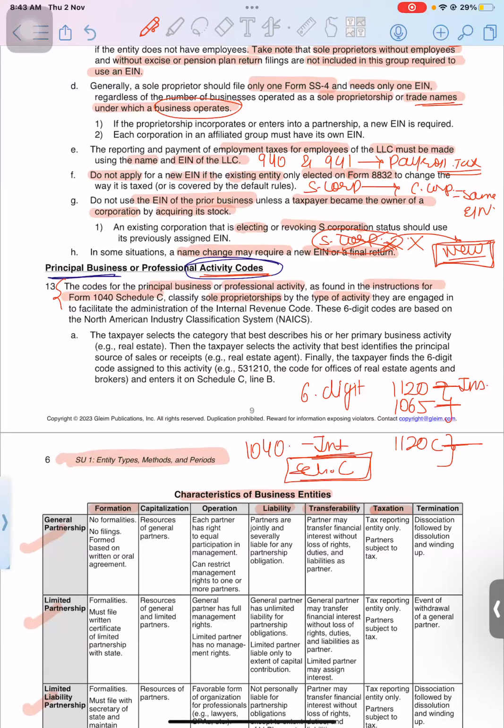Along with the nature of activity, they have given the code numbers. If you're preparing the return in software, when you click on the drop-down list, it will give you the whole list of numbers along with the name of the activity. It will be a 6-digit code, based on the North American Industry Classification System, that is the NAICS code. So you have to make sure to mention it while you file the return.